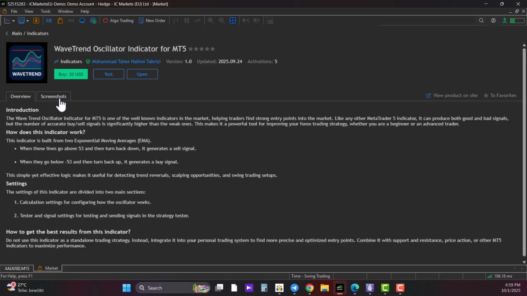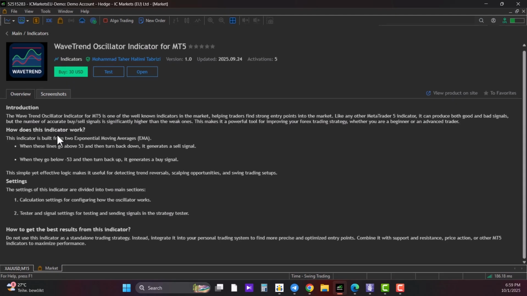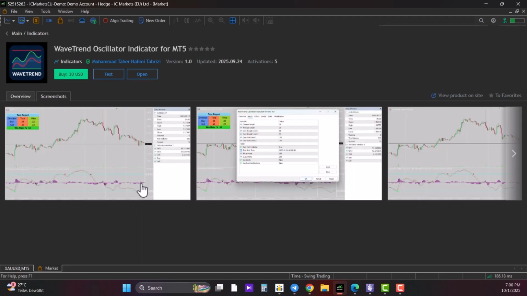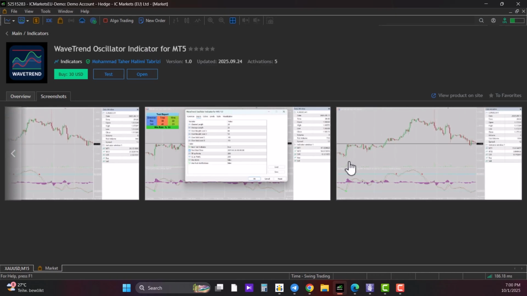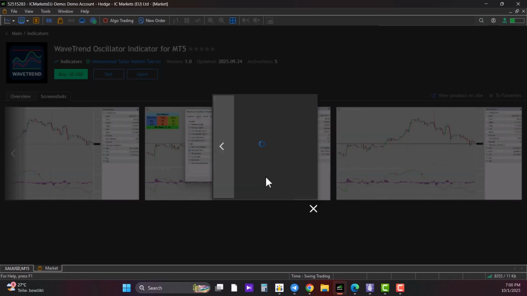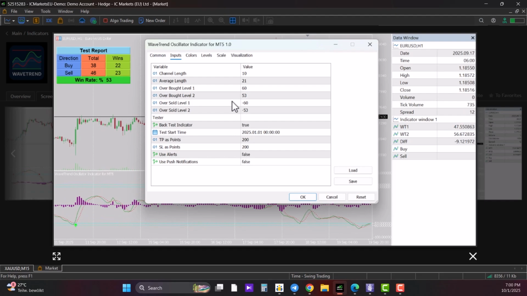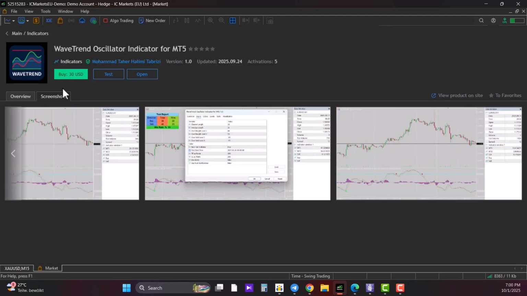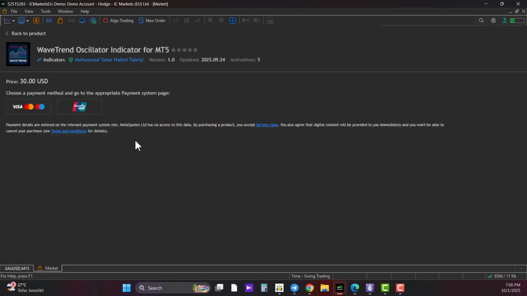And if you want to purchase this indicator, you can buy it easily by clicking on the buy button, and you will see the price here. There is a description in the overview for this indicator. You will get a lot of useful information about this product, or you can even see the screenshots of the user interface of this indicator and all the settings. It's really easy. And after that, you can buy this product really easily.